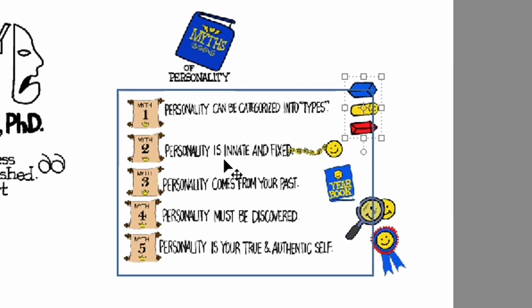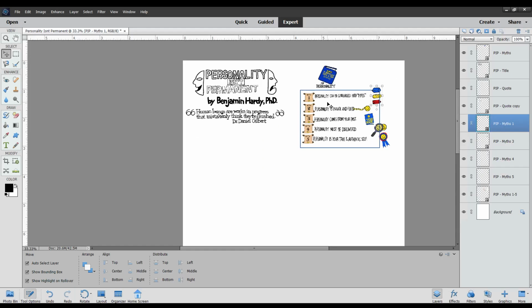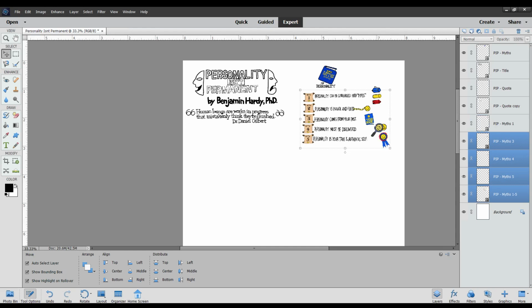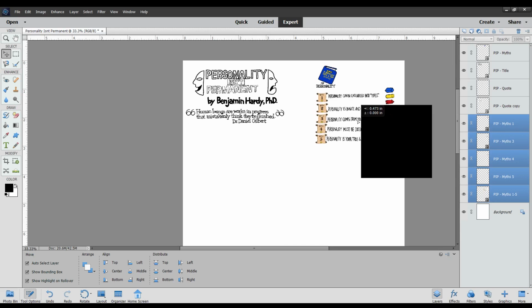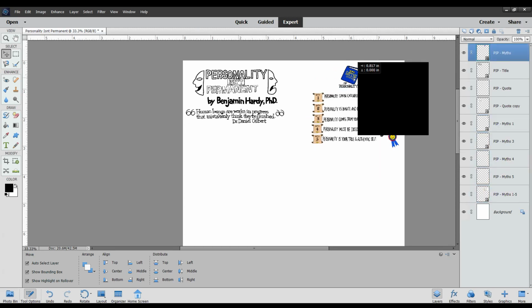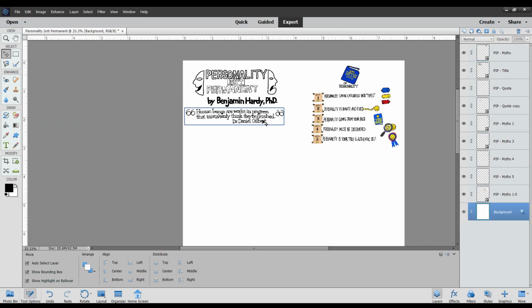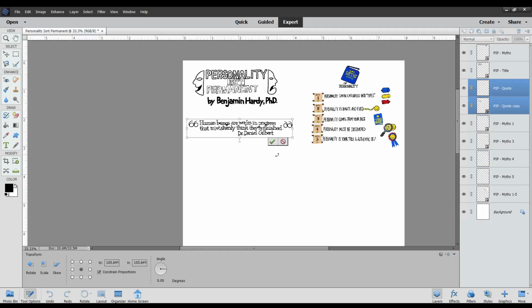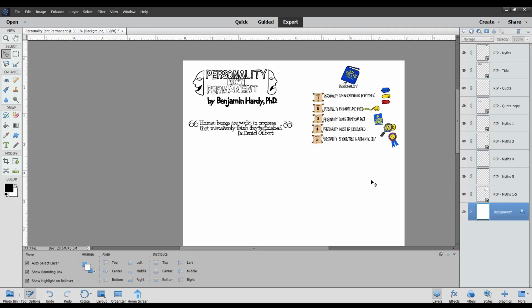And now if I want to move all of these elements, I'll hold down the Shift key and then click on each of those myths. So this one. And now I can move them all as one piece. Okay, now I can do the same thing with that. You can actually click on these links and it'll keep them together. So anytime you want to move them, click on the chain and then they'll move together.